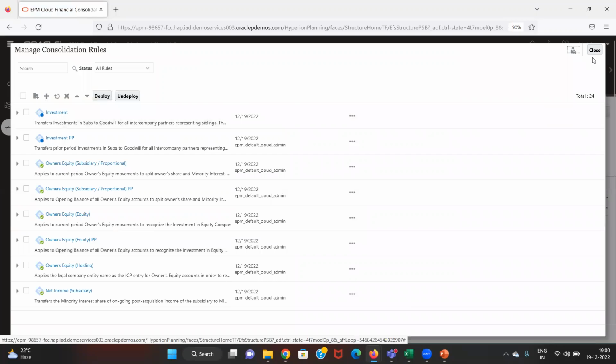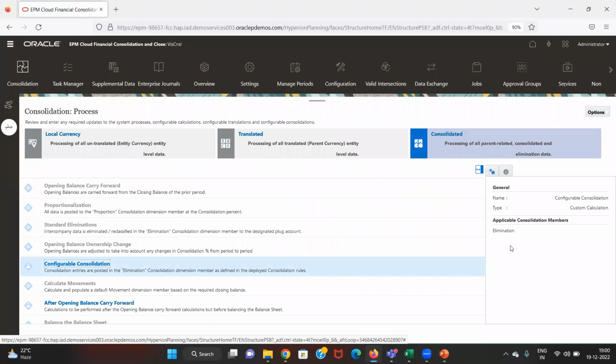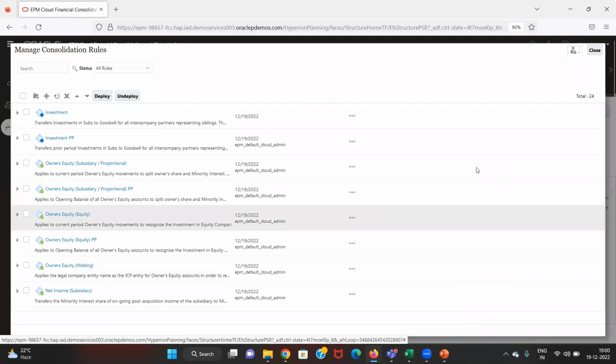If you can just close this tab. When we select configurable consolidation, we can see on the right hand side that the applicable consolidation member is elimination. So consolidation is one of our dimensions, and the applicable consolidation member for configurable consolidation is elimination. Whatever rule we run under configurable consolidation, the output would be shown under the elimination member of the consolidation dimension. So let us go through the rule that has been created by us.